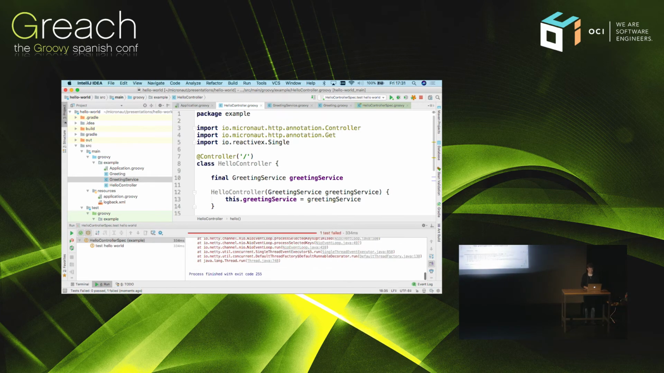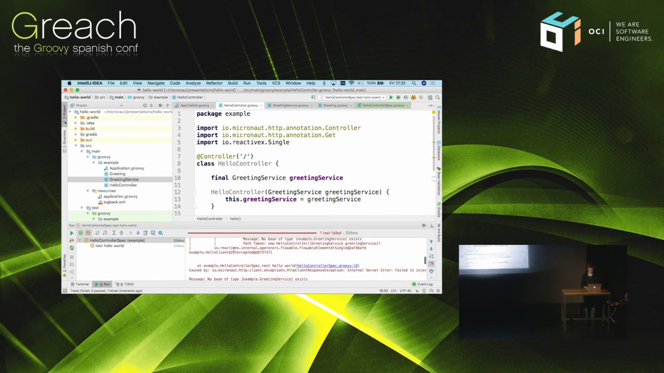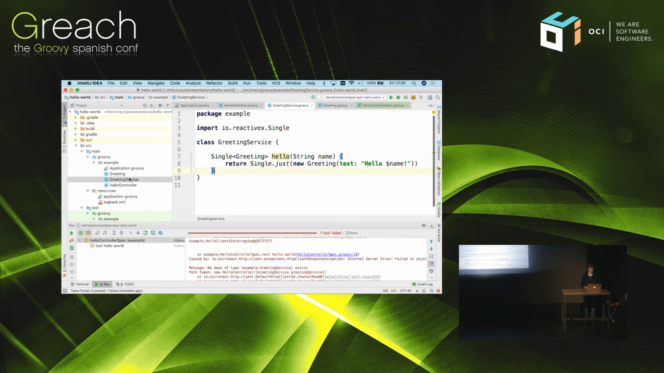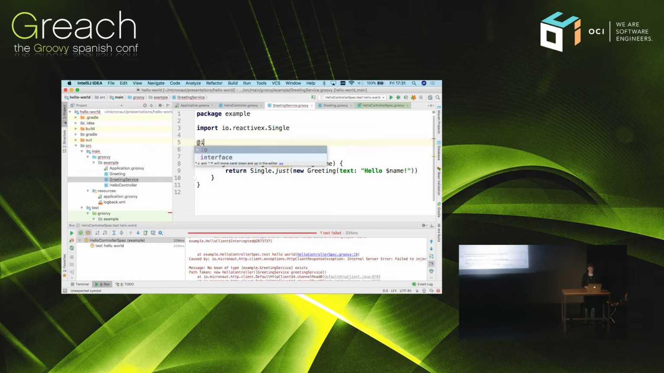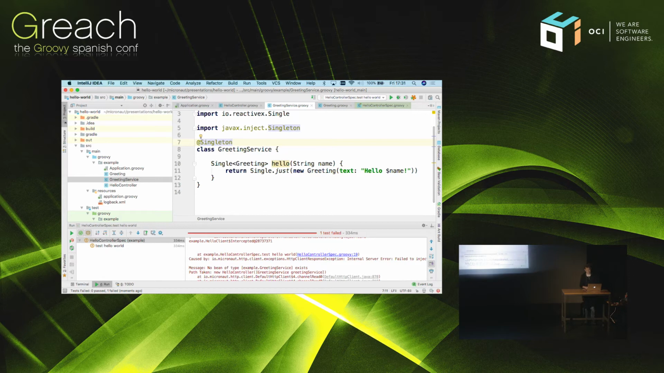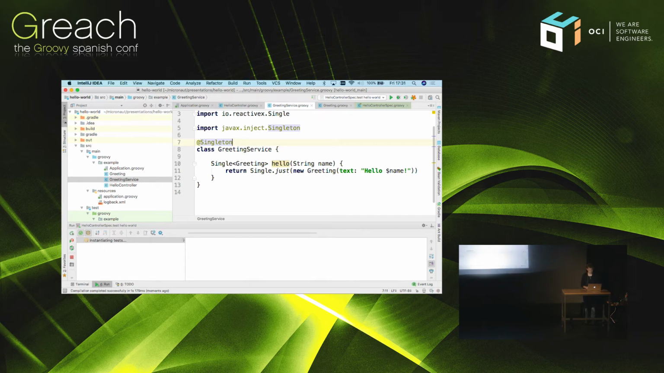And dependency injection with... things go wrong in demos. Here we go. We have to make sure that the bean is of type singleton, so it becomes a bean. Micronaut doesn't magically know what kind of bean it is. So let's run that and see what happens.